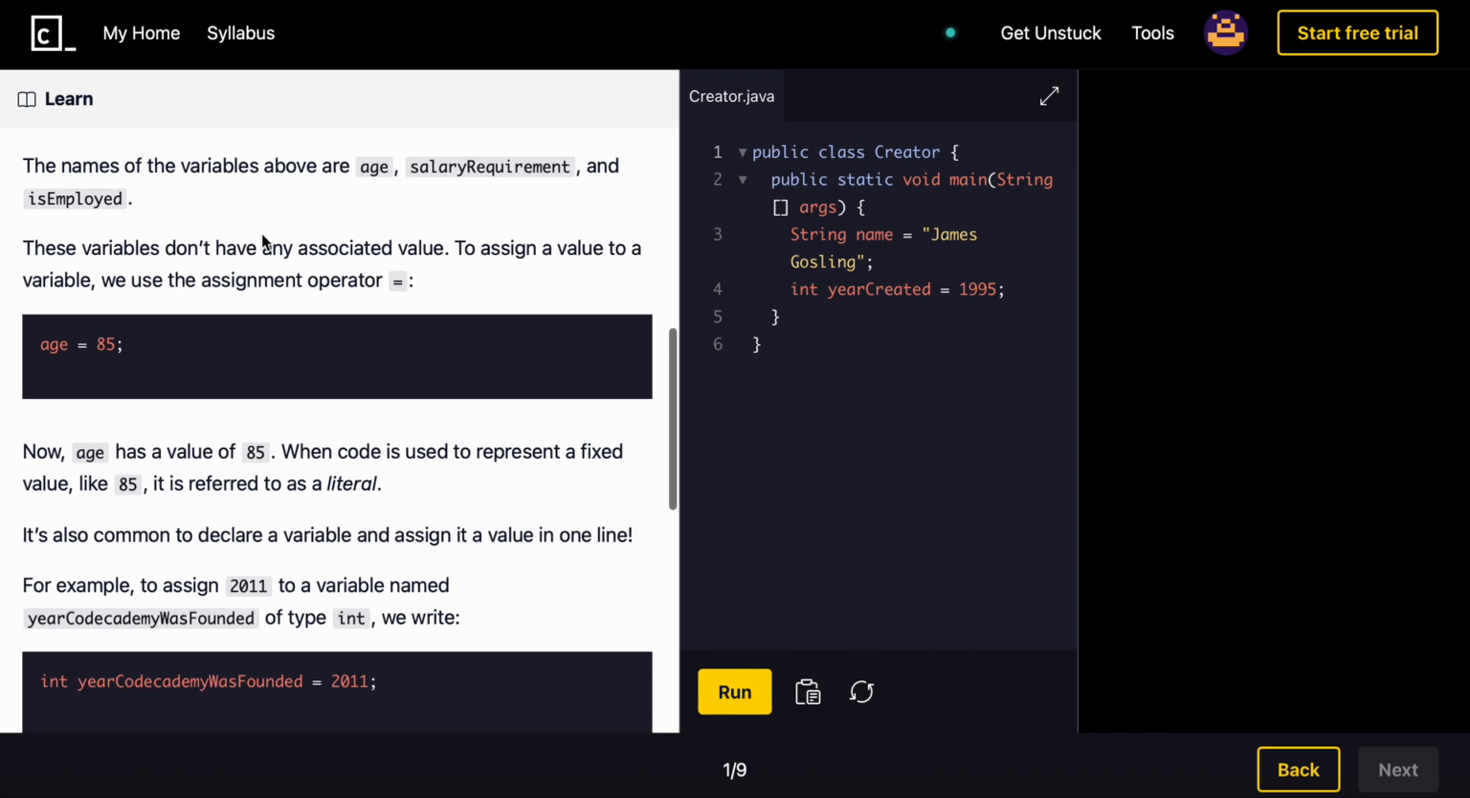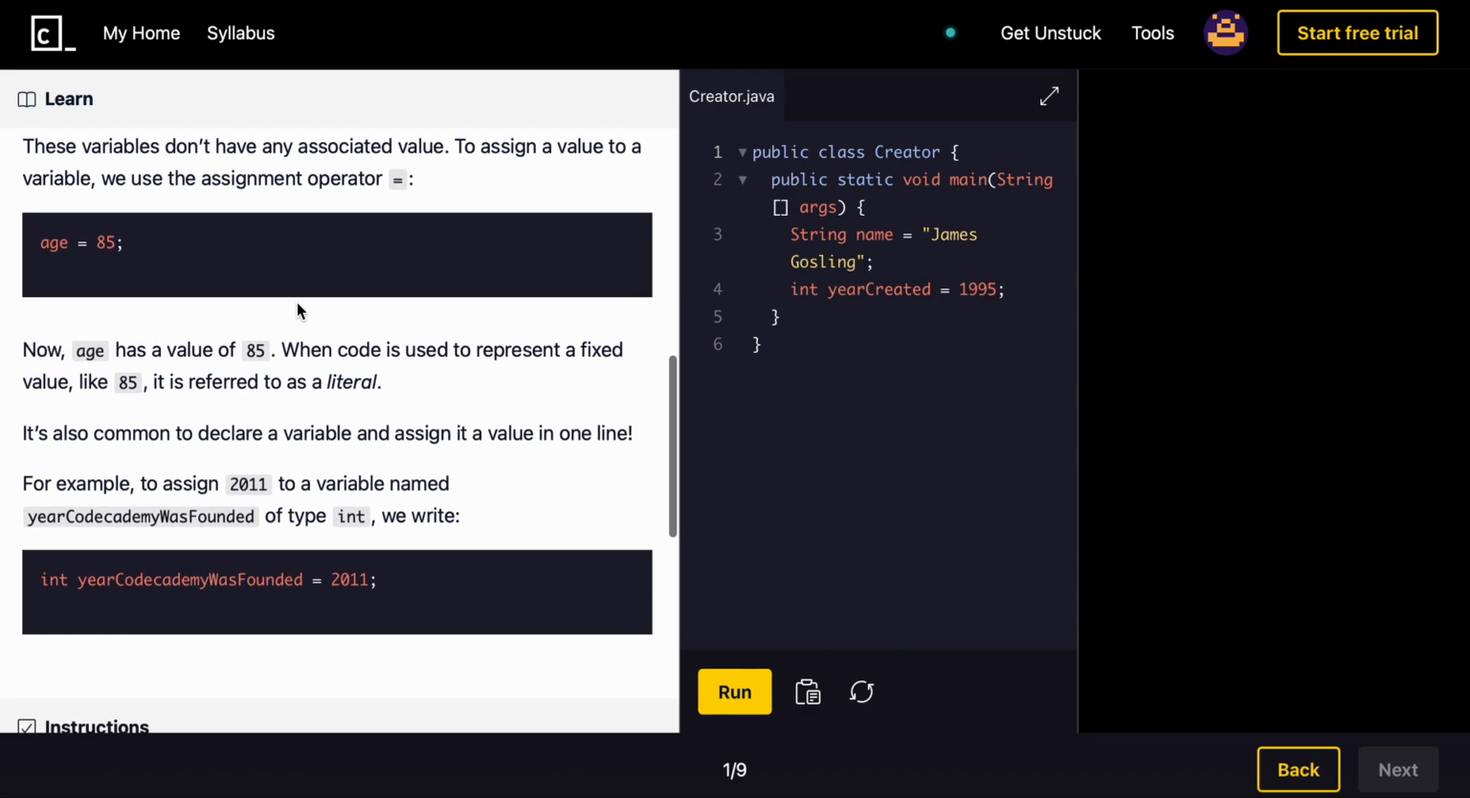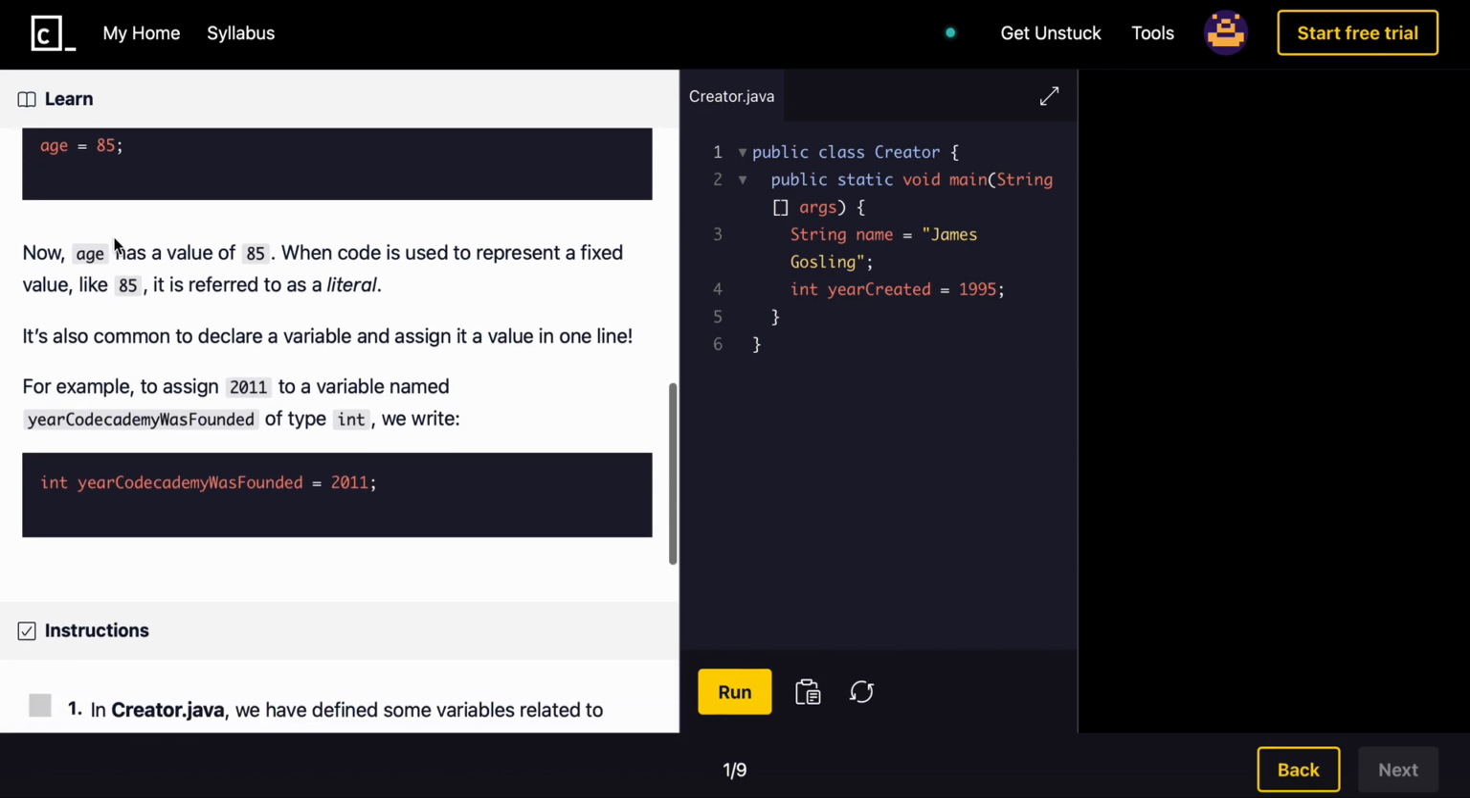These variables don't have an associated value. To assign a value to a variable, we use the assignment operator equals. So if you put age and then you put equals 85, that assigns age to 85. Now age has a value of 85. When code is used to represent a fixed value like 85, it is referred to as a literal.